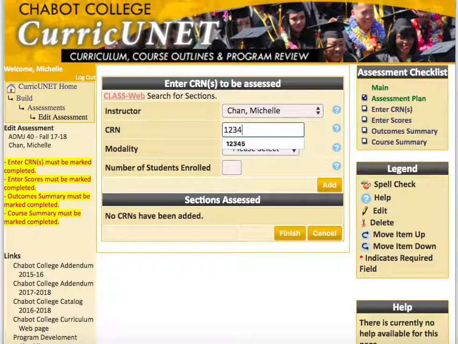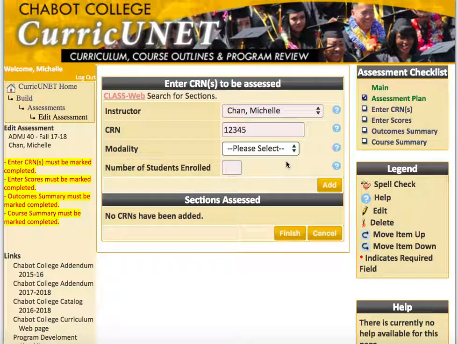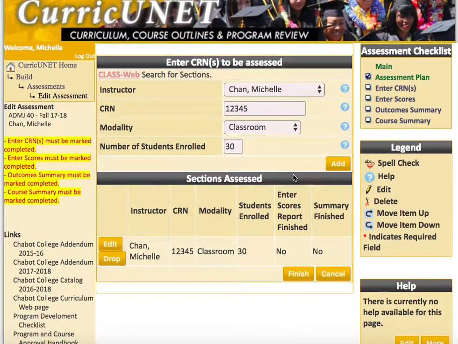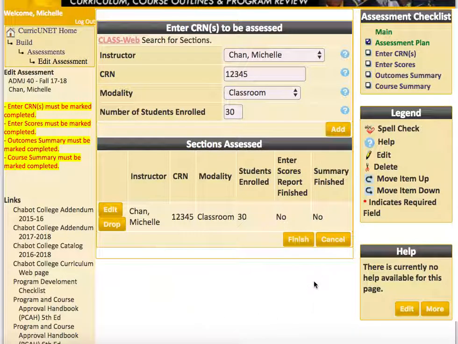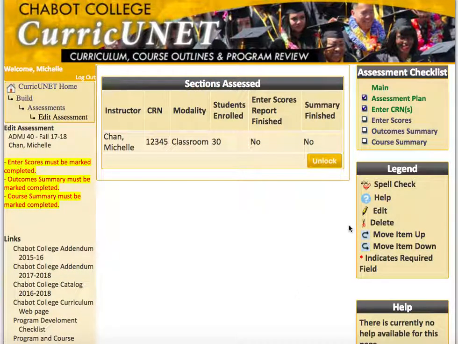Enter your CRN, the modality, and number of students enrolled. So here you can enter multiple sections of your course. And then also, if you'd like to double check any CRNs, we have a link here that will bring you to ClassWeb. And when all the information is in there, you click Finish, and your Enter CRNs page is complete.